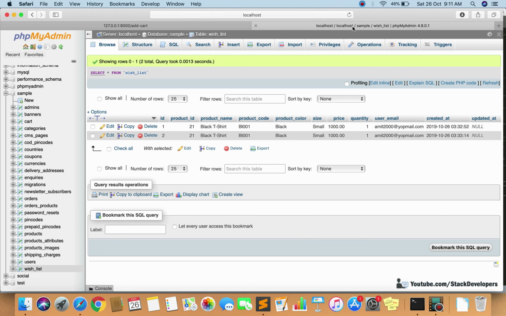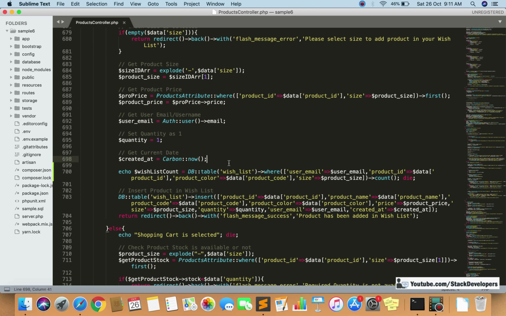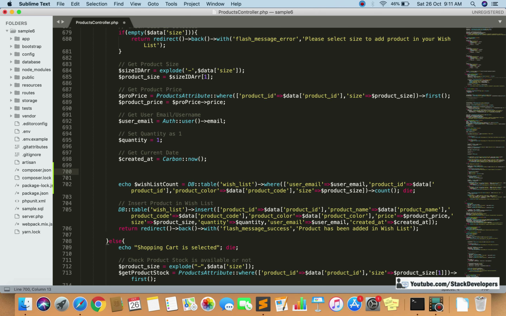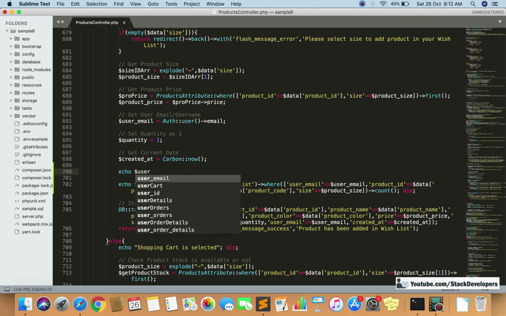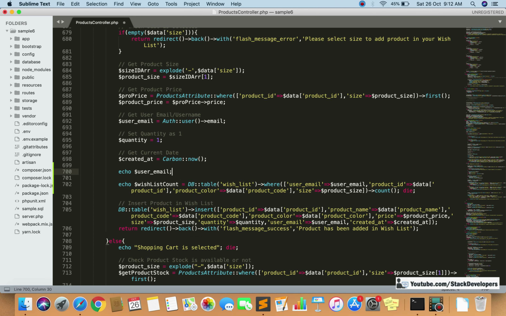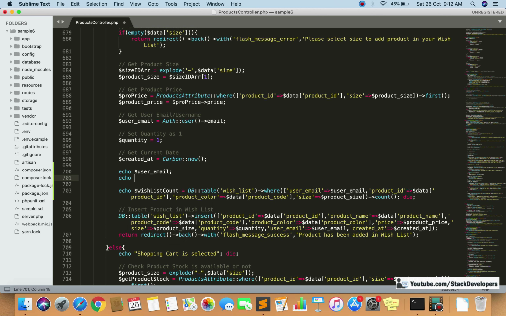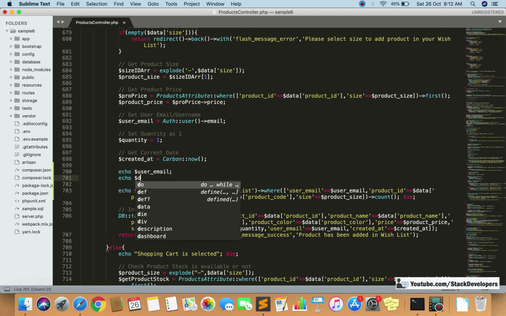So we will see what we are lacking here, whether all the data is fine, the user email. Okay, we have already added the user email, and other things are also fine, size small. So we are going to compare now. We can see the data that we are entering. First of all, echo $user_email, and after that we are going to display the product id.